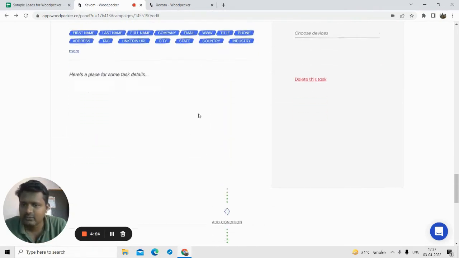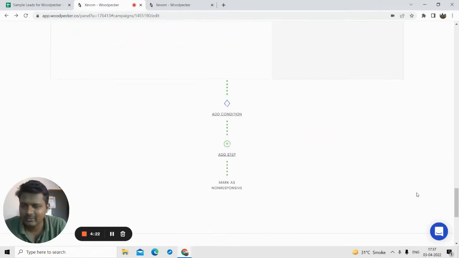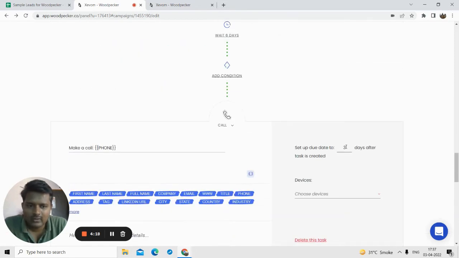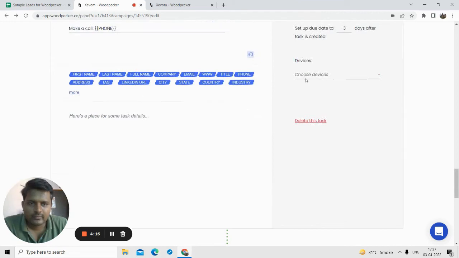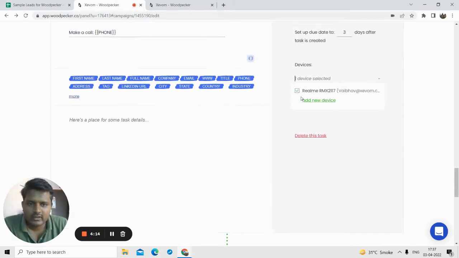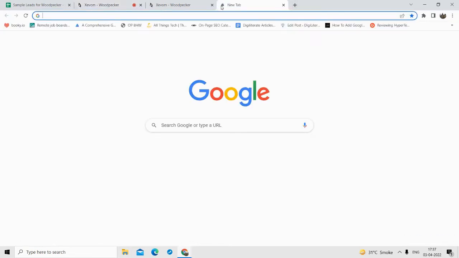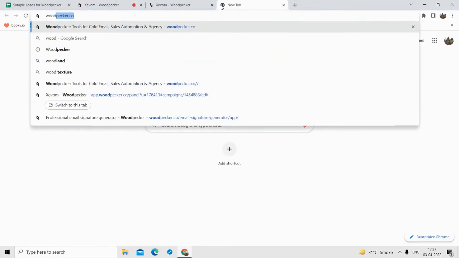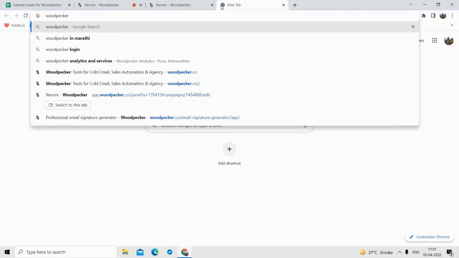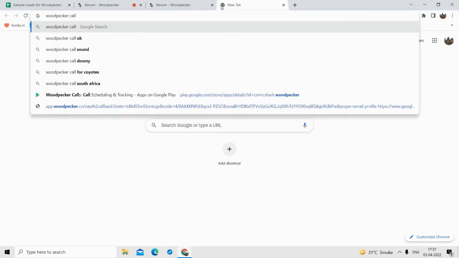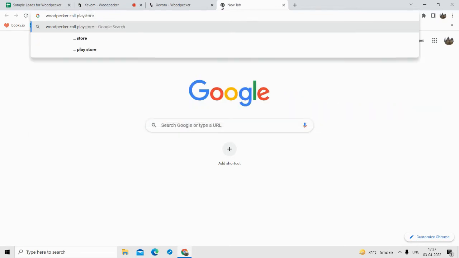And once the flow completes, you don't have to add a condition. That's it. It will be marked as non-responsive, right? You can also choose the device that you want to call from. Here I have already added my device from which I want to make a call. They also have a mobile application, by the way, that you can download. Let me show you. Woodpecker call, Play Store.